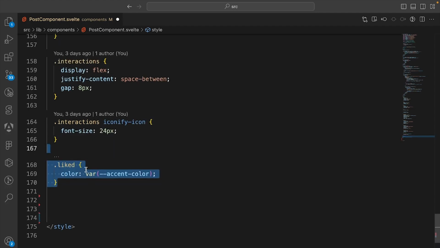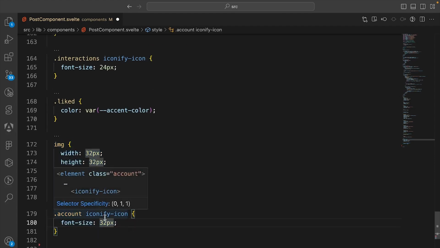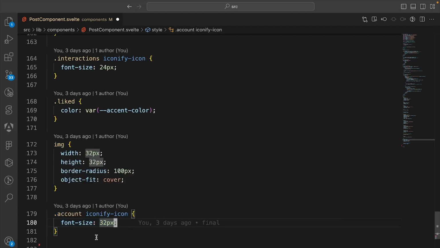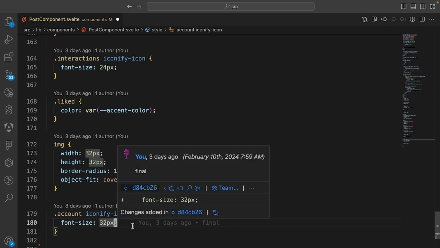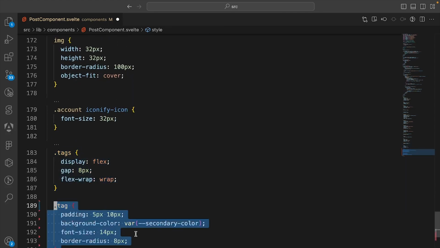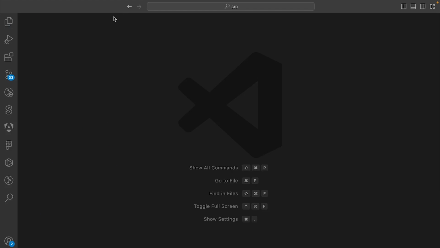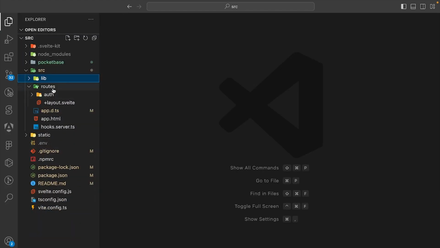Then we're going to create the light, and we're going to style the image and the account image, so that if they don't have an image, we want to set the account icon to 32 pixels as the width and the height. And then we're going to style the tags so that every single tag has a hashtag before the actual content. And that's it.